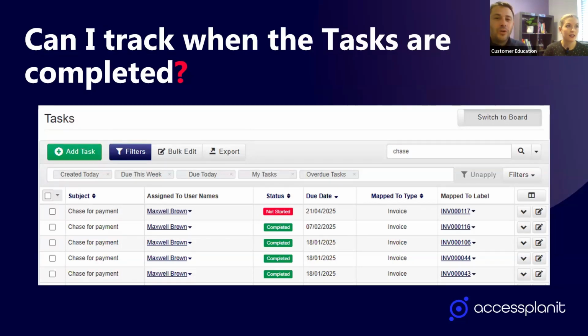Can I track when the tasks are completed? Yes, absolutely. When tasks get generated through workflows, they get created just like normal tasks. So they go and sit in the normal tasks data grid. You can look at them mapped to the courses or whatever they're mapped to in the same way as you would any other task. So yeah, you can track when they're completed, not completed, overdue, all that good stuff.